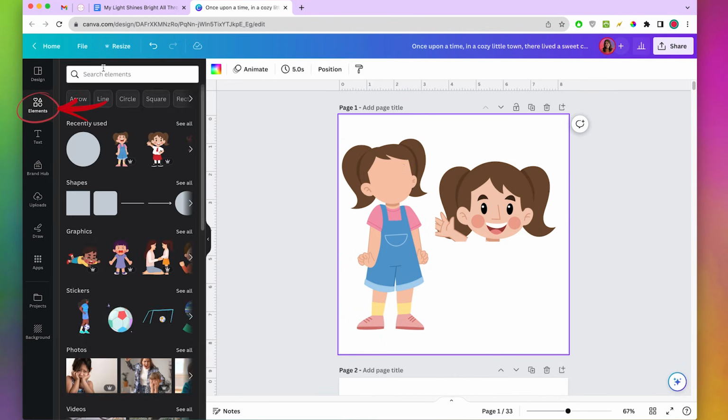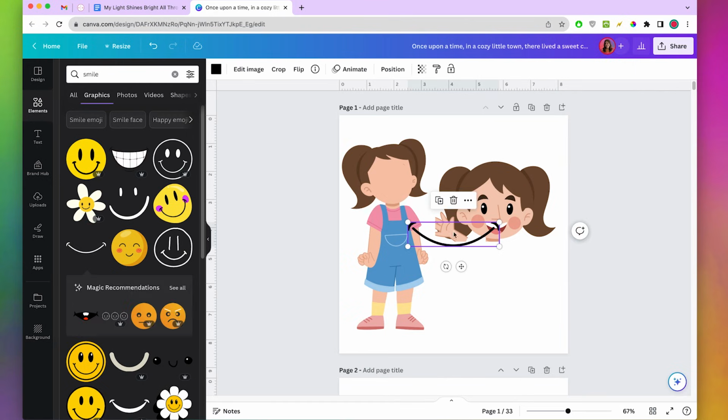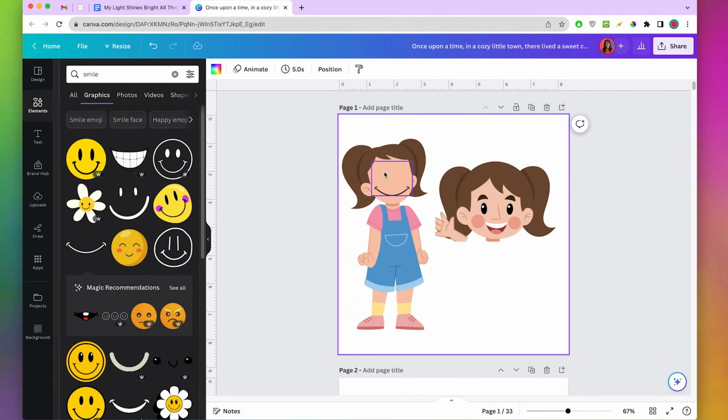So you can even go into elements and search for smile, and you could just give her a smile. So it really is kind of endless what you can do with this.